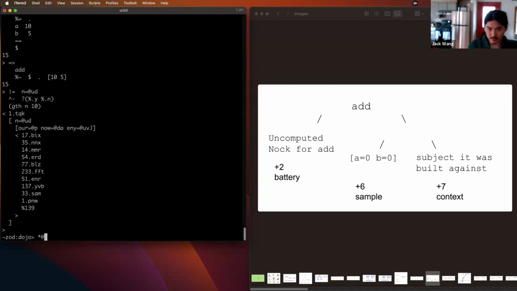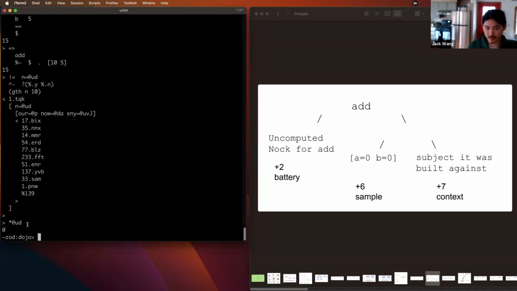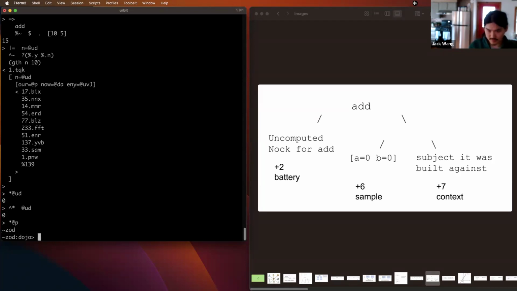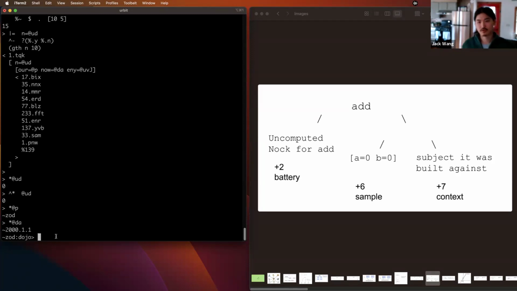Tar pat ud. Oh yeah, so tar pat ud. So let's type it in. Tar pat ud. That's 0 because tar is the sugar syntax for ket_tar. Ket_tar pat ud gives you 0. Tar pat p gives you zar. Tar pat da gives you 2001. Yep.